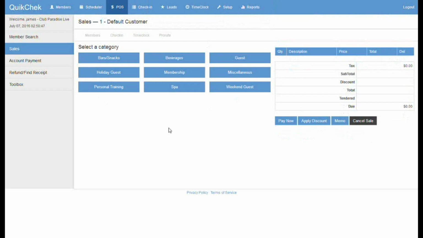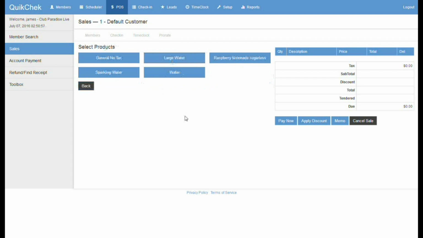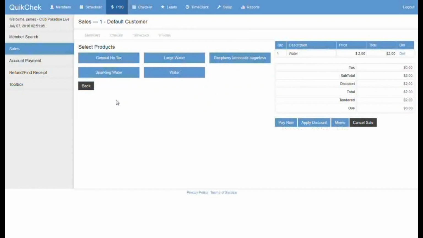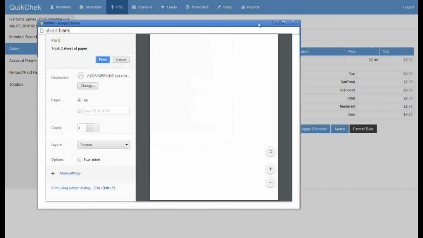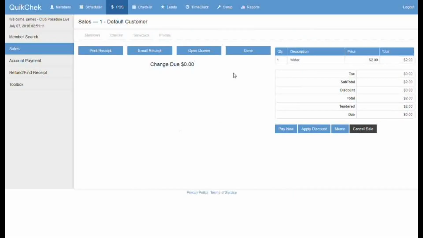Let's explore the Exact Change button. Occasionally, a member might provide the exact amount for their purchase. Let's ring up a water with a price of $2. If the member hands me $2, I can simply click Pay Now and then select Exact Change. This action will open the cash drawer. Then we'll click Done to begin a new transaction.